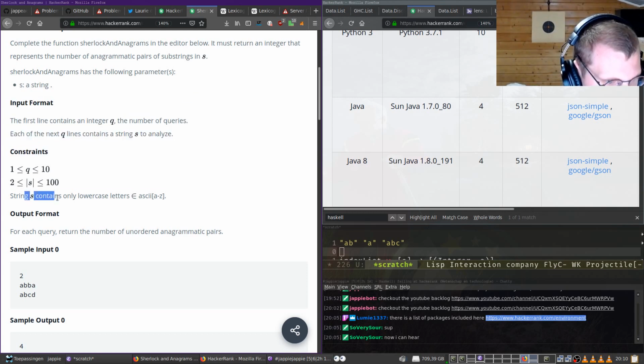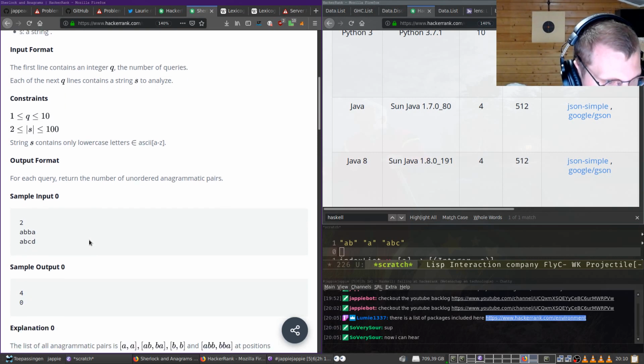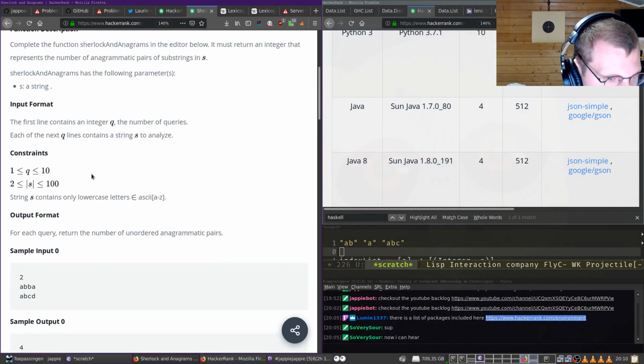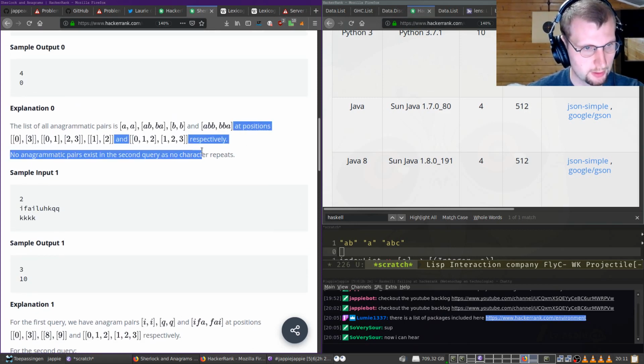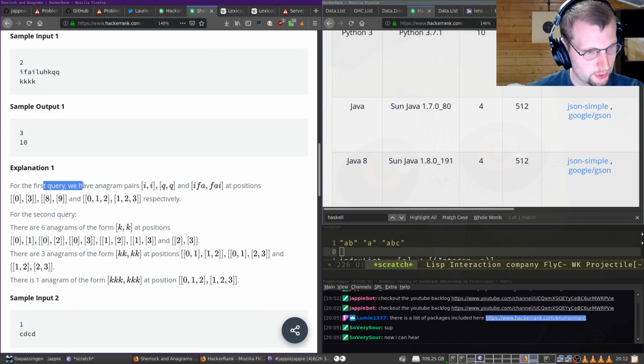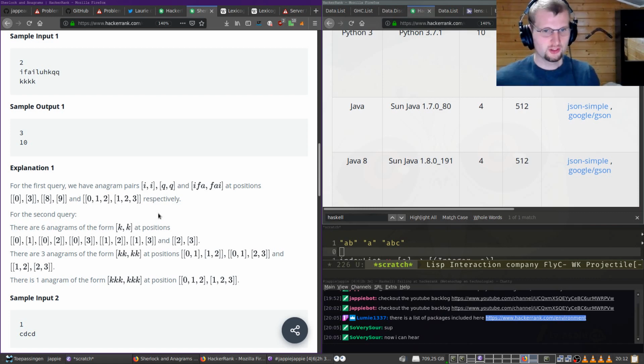String s contains only lowercase letters, blah blah blah. Each query returns the number of unordered anagrammic pairs. The number of queries. You start from here, and then you walk out. Respectively. No anagrammic pairs exist in the second query, it has no characters. For the first query we have anagrammic pairs. Just finding dupes. How is this a part of the pair?